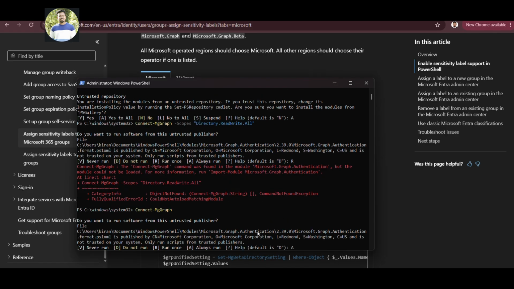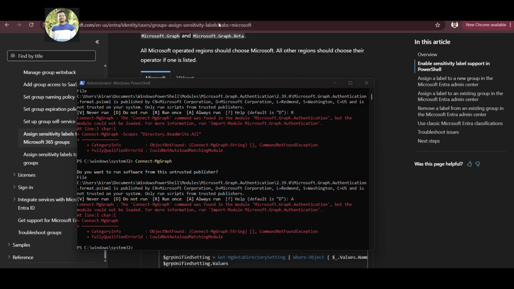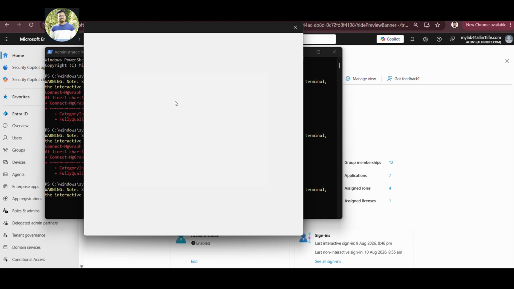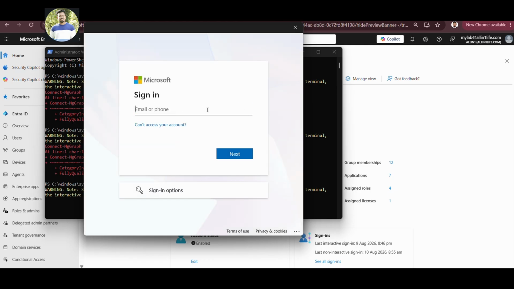I faced some issues running the script on my PC. I resolved them by running some commands, and I will mention the step-by-step fix in the description. Finally, I got the authentication page to connect to the Microsoft tenant. I am using a Global Administrator account.